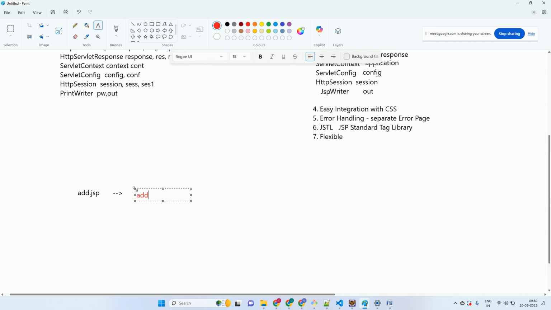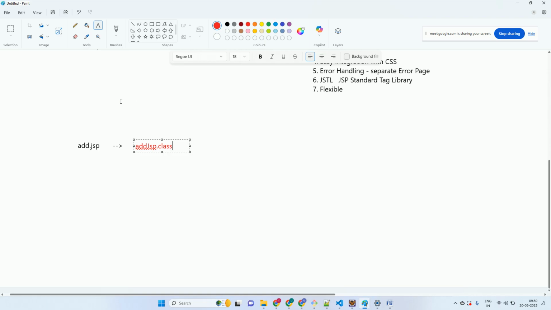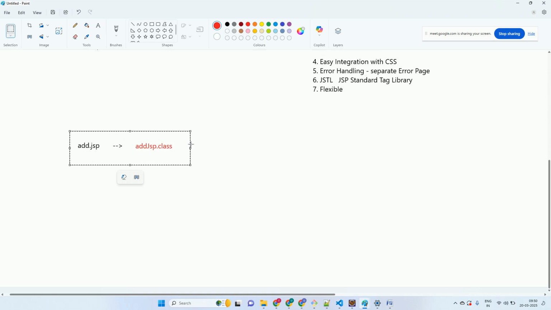So it becomes add.jsp dot class. Both the names are merged and it becomes a class file. So internally a JSP file will be compiled to a class file. Now JSP has various directives.